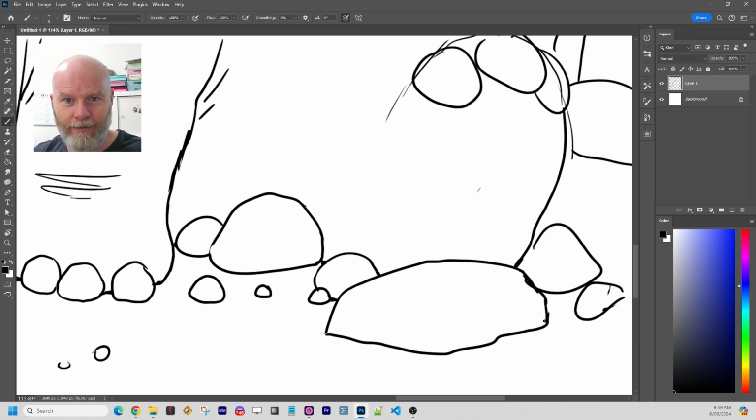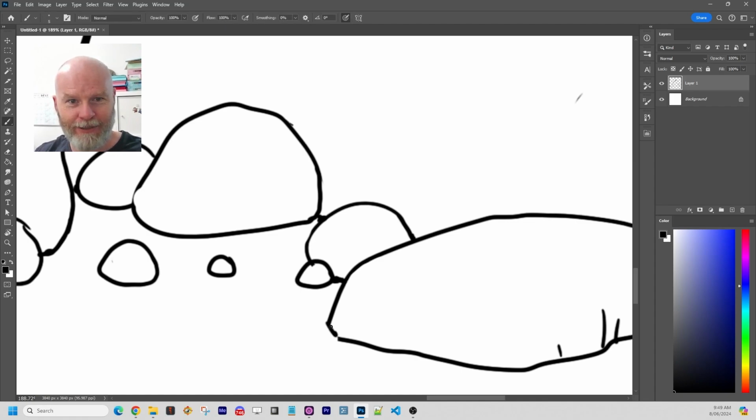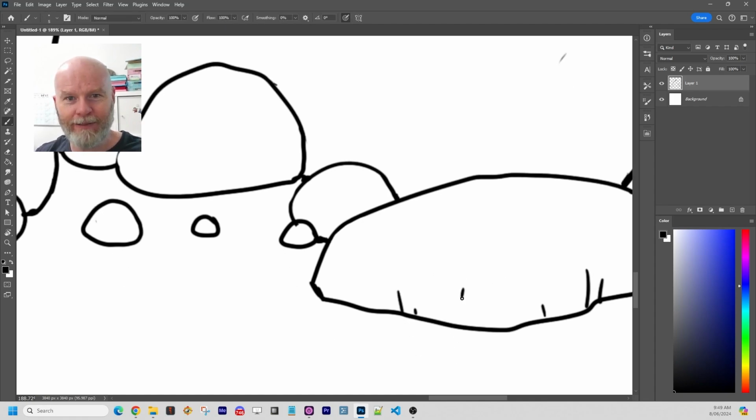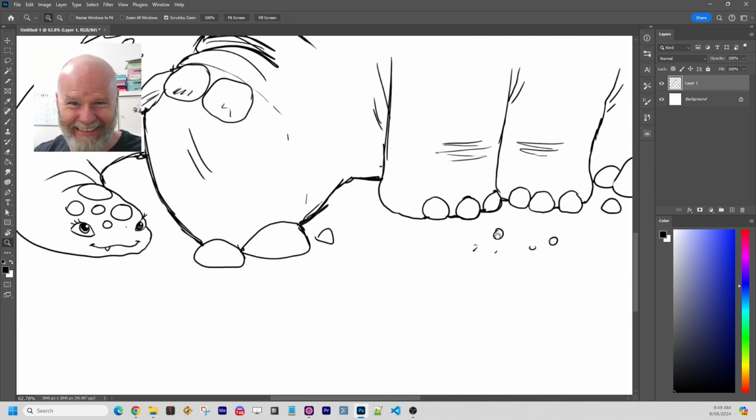Other than that show. One good trick for drawing stones is adding just a little flat edge to the bottom of your stones and a couple of lines, and then it makes it look very much like it's sitting on the ground.